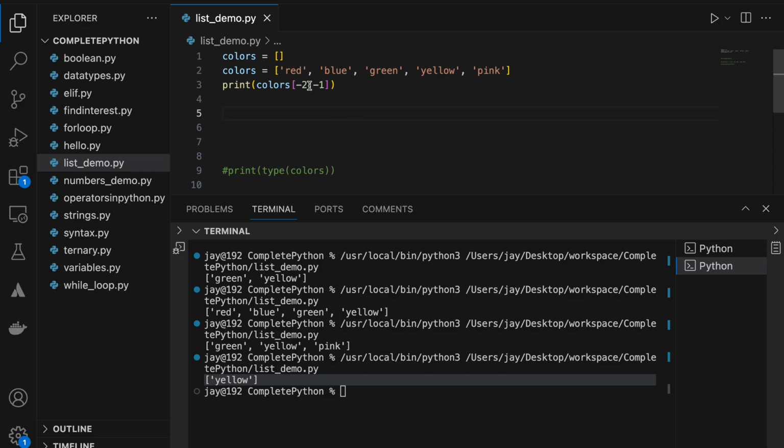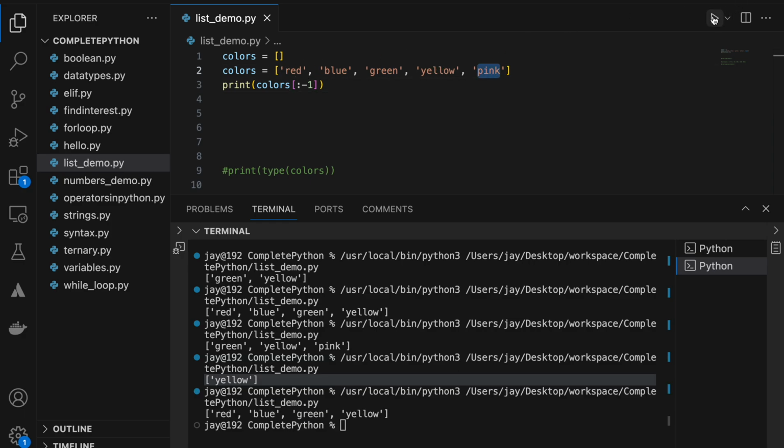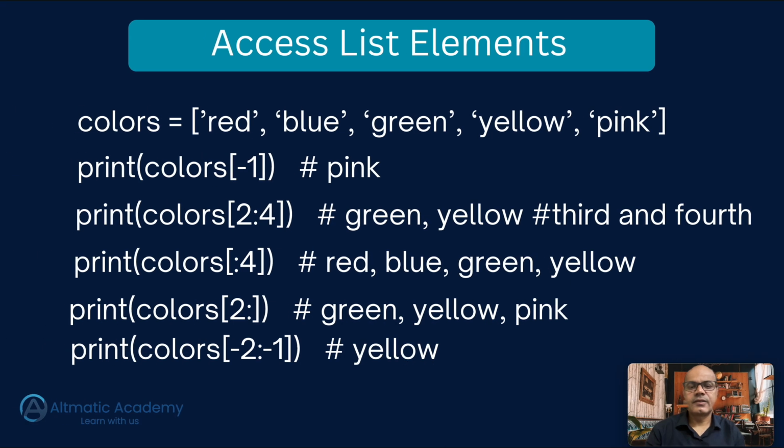And even if you ignore this one here, it will ignore this one and keep printing all the elements, right? So you see pink is ignored, right? So I hope you understand how you can access the list elements using different index positions, whether positive or negative. It's clear to you.